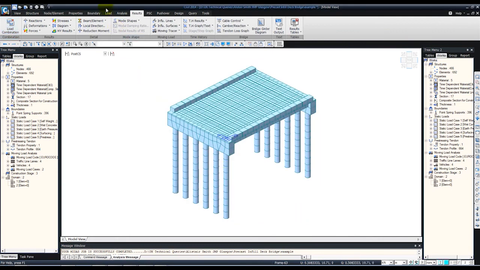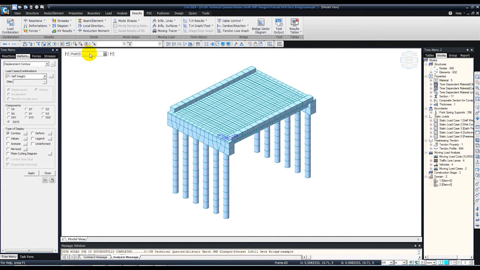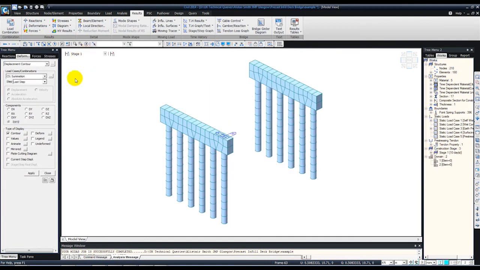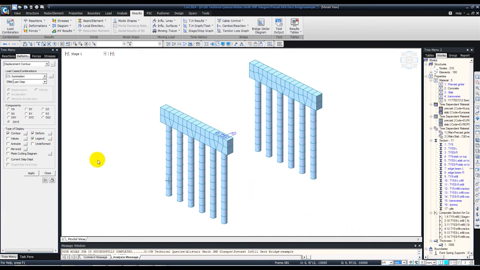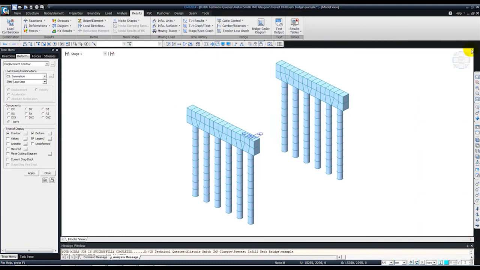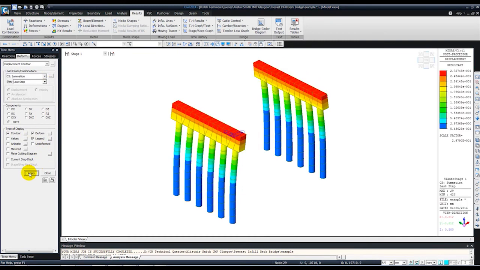So I close this, and we can look at the deformations, displacements, say stage 1, and let's say deform legend, make sure millimeters is on, and I'll just close this tree menu, we don't need it now. So we can look at the deformations due to different effects, dead loads or pre-stress or creep shrinkage. Click apply. That's the deformations due to earth pressure loads. We can clear up the legend by making it fixed format.